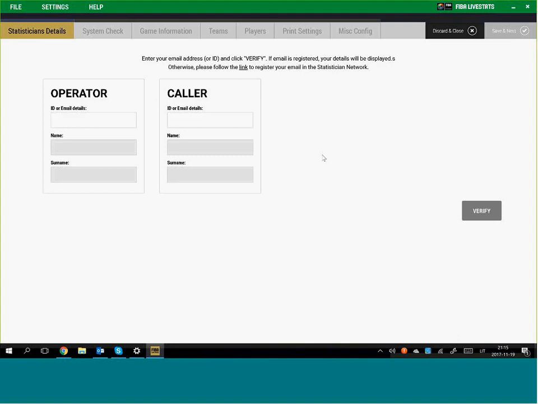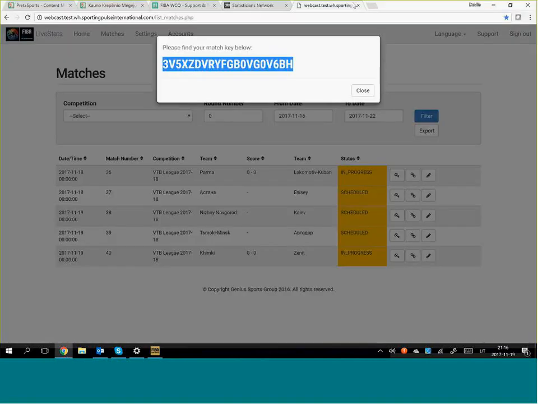For FIBA and for any other league in this FLS version, what you have to do is add an ID or email details for scouts. There are two tabs, one for operator, one for caller. Probably you have two callers, but we do not need the information for both callers. One is enough. What ID or email is, is actually the thing that is in Statisticians Network.